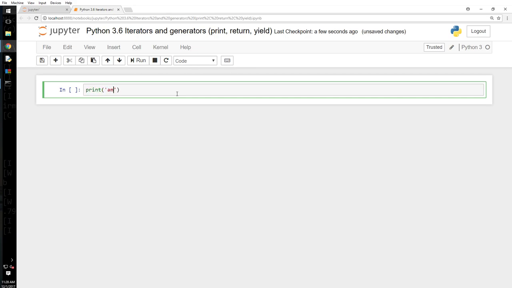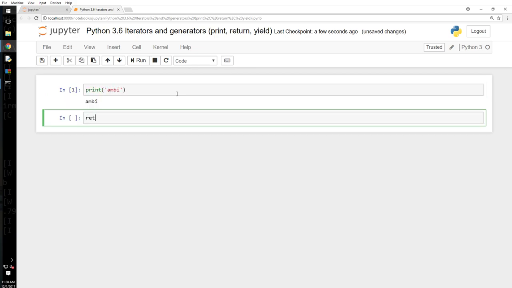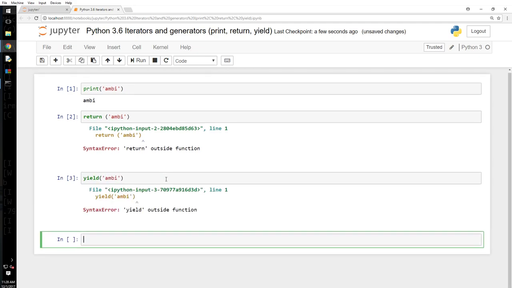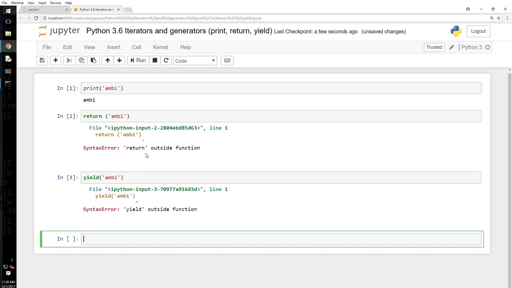Print, we already know, prints out stuff. Return gives an error. What does it say? Return outside function. Yield is outside function. So this much is very clear: yield and return are meant to be used inside a function. We do not have any confusion on that, I hope. Now, let's define a function.